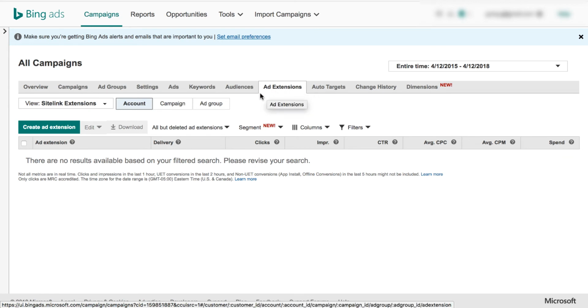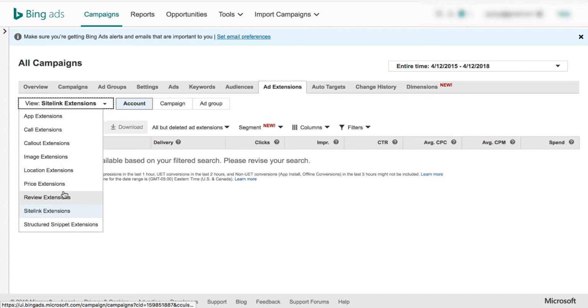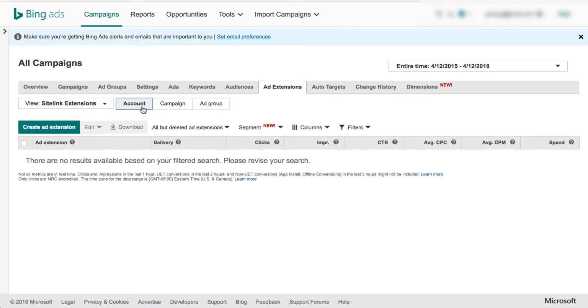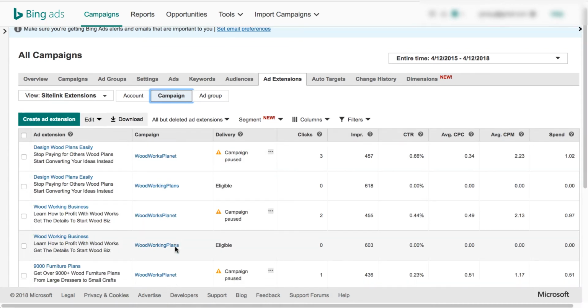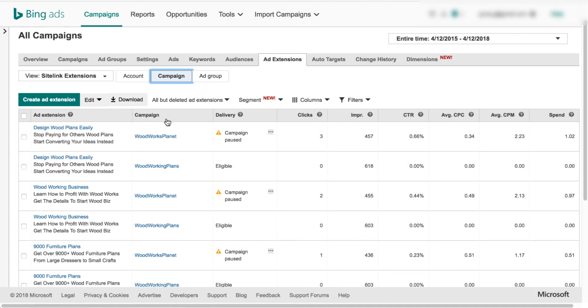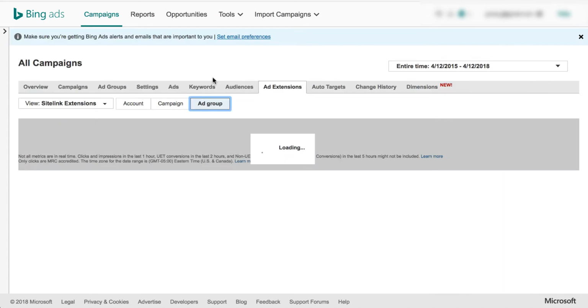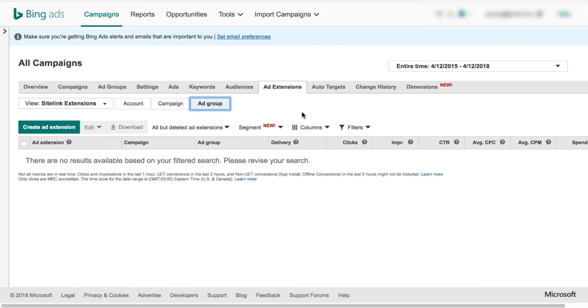Once you click here, you can see the different types of extensions that you can use or view, and at what level. You have three different levels: account level, campaign level, and ad group level. Whatever you add at account level can be made applicable at campaign level or ad group level. Or if you want to add only at campaign level, you can do that as well. As you can see here, these are all the individual campaign level extensions that we have added for our offers. And you can also do it at ad group level if you want to.